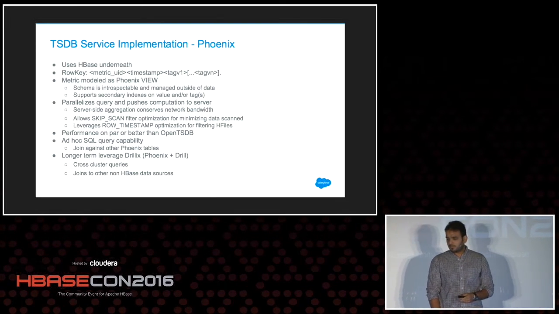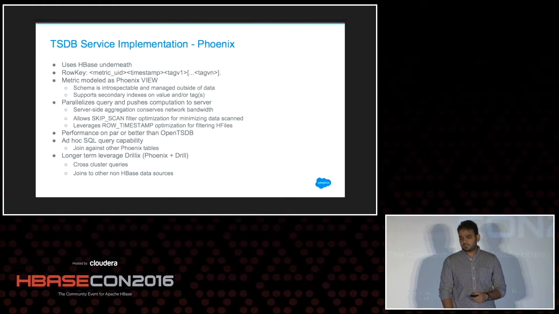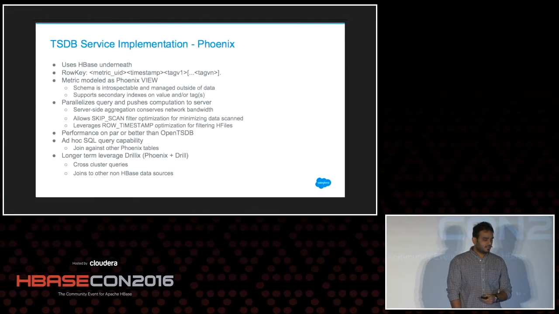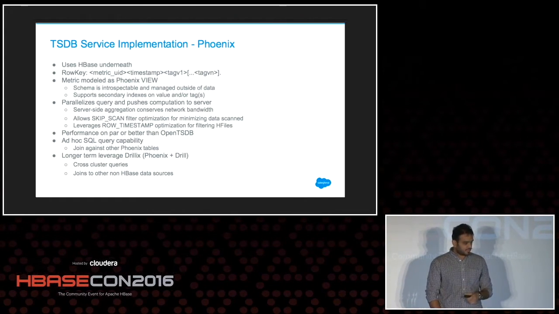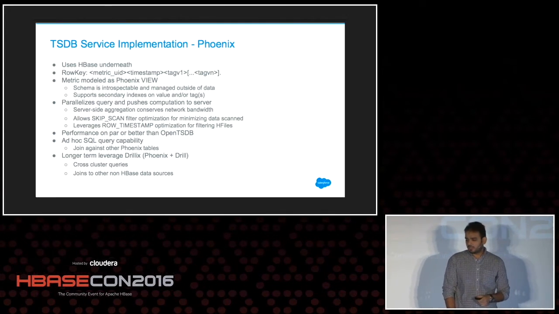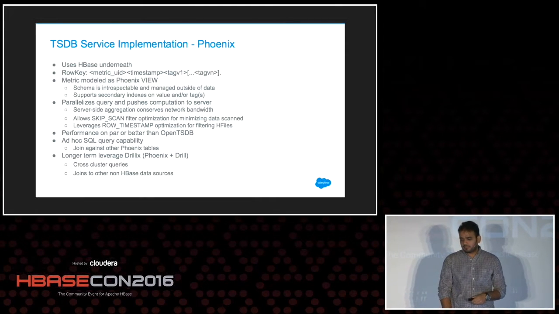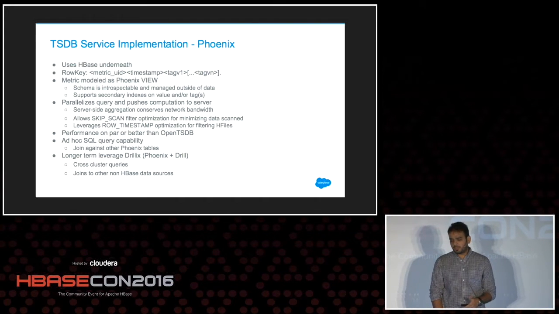Okay. So the next implementation of the TSDB service that we have is the Phoenix TSDB service, and thanks to James and his team, they helped out with that. Phoenix uses HBase underneath. The row key looks more or less similar to the OpenTSDB row key. Again, it is prefixed with a metric UID, which helps in retrieving data with point queries pretty fast.